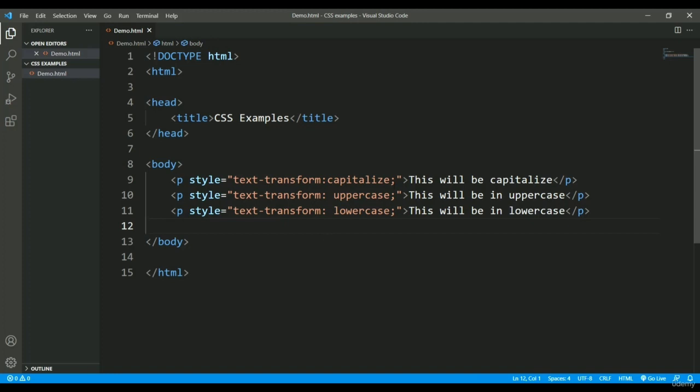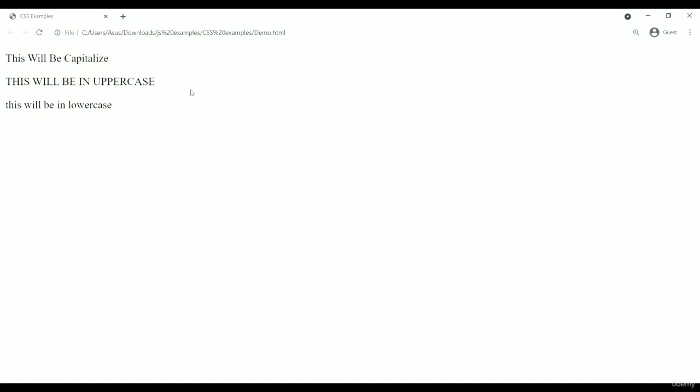So let's save it and come to the browser. So here you can see in capitalize what will happen. The first letter of each word will be in caps, rest will be in small. But in the uppercase and lowercase, as the name says, the complete text will be either in uppercase or in lowercase. So this is how you can work with the text transform attribute for the text styling.